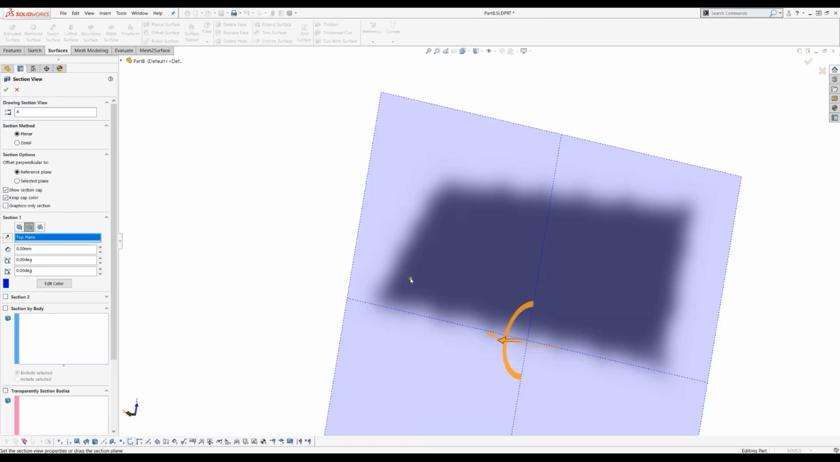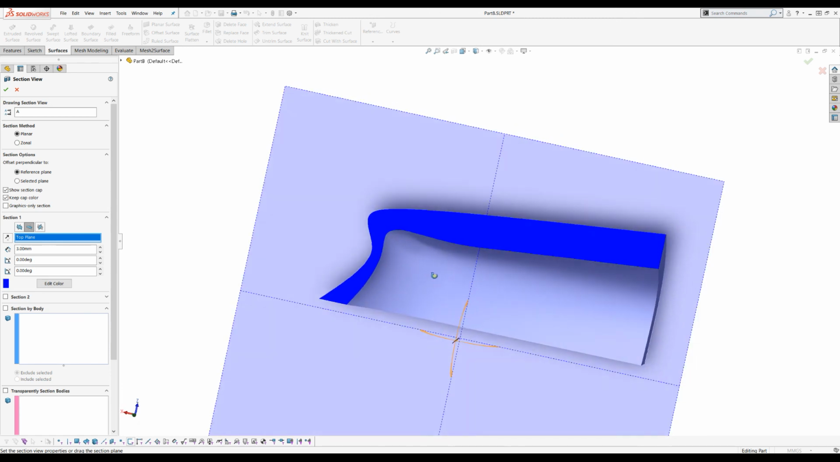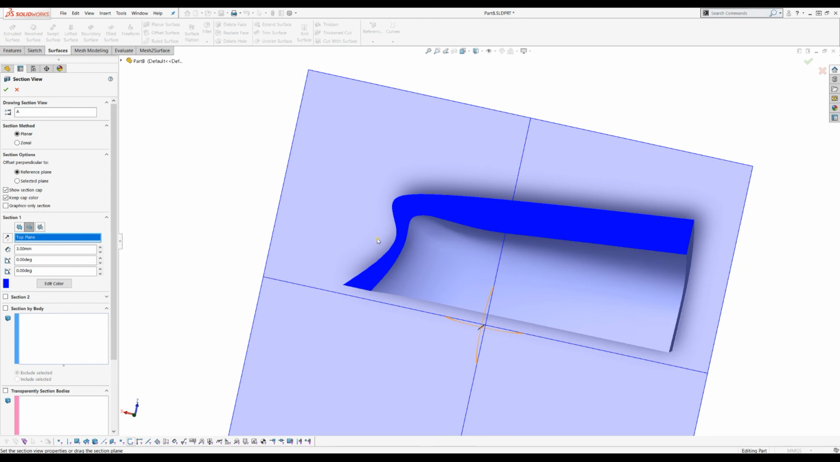Let's explore this solid. I'll just drag this a little bit and you can see the results here. Still, this is quite a powerful feature and you can use it in some projects where the thickening of SolidWorks fails. I hope this video was useful.